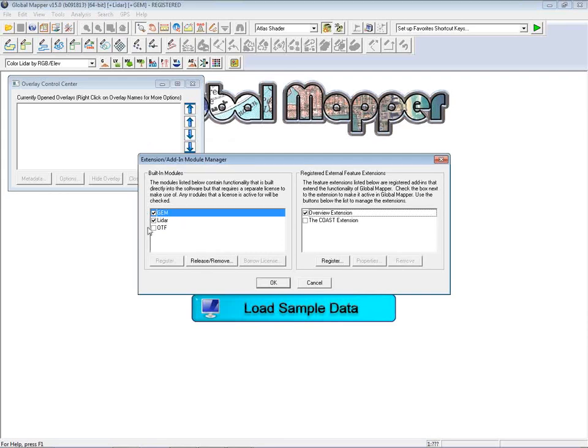So this is a module approach to how we deploy more advanced functionality. And as we continue with the development of Global Mapper, we will be able to deploy more advanced functions using this tool. It will allow us to send a single installation and to enable functionality based on the license that you have purchased.